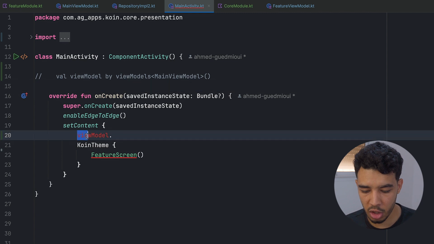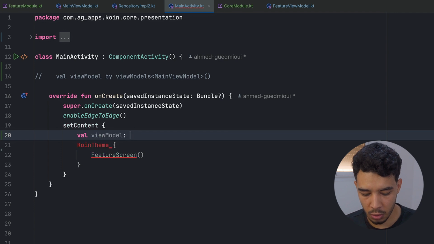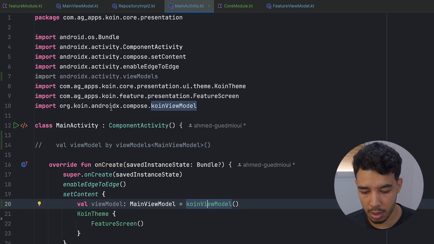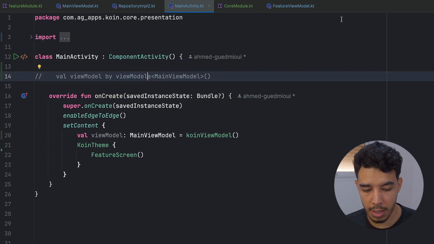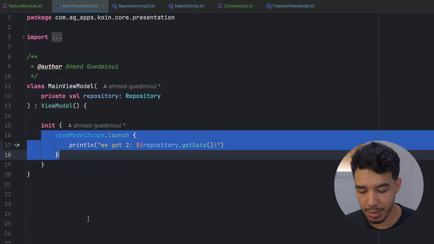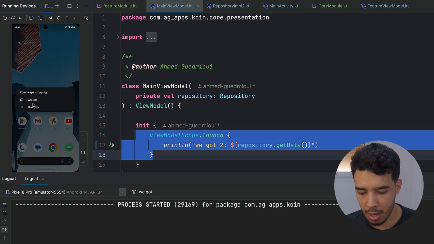But now what I'm going to do is just create a normal instance right here. So var view model is going to be an instance of my main view model, and that is a Koin view model. And Koin view model, of course, that is in compose. As you can see, we can use that in compose, and this one if we are not in compose context. Okay, now let's actually run the app, and since we have this in the init block, we should immediately print something, hopefully, or the app will crash. And what just happened, and yes, the app crashed.